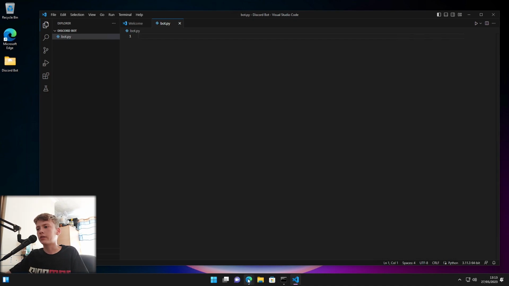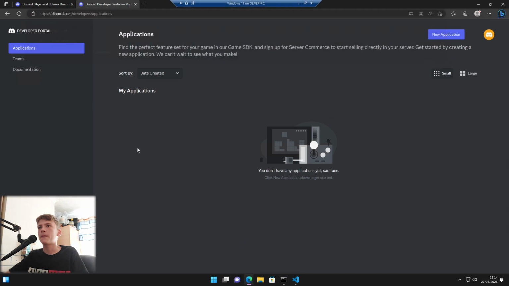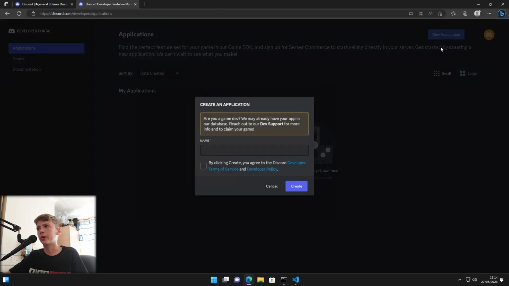Before we add the code, I do recommend adding the bot to your server, and to do that, we need to go back to your internet browser, and then you want to go to this link in the description here. This will say applications, and you want to click on the new application in the top right. Give it a name, so I'm just going to call it My Bot. Then click on create. This is what I recommend putting as the name of your bot, just for the sake of simplicity.